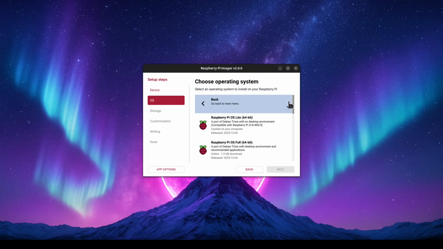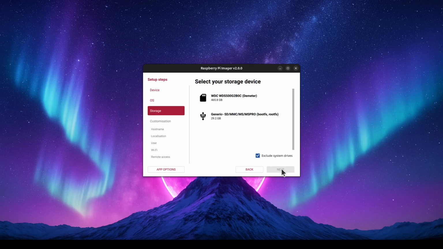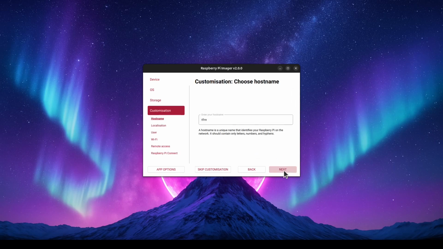For today's demo, I'm going to just use the 64-bit Trixie Lite version, so I'm going to go ahead and select that. All right, I've already got an SD card installed. I'll select that. Moving on.